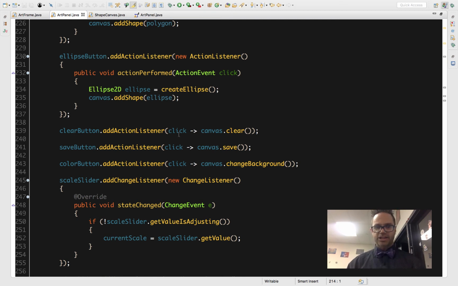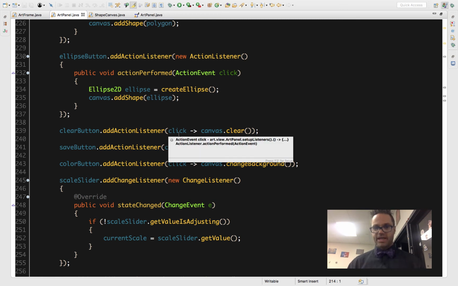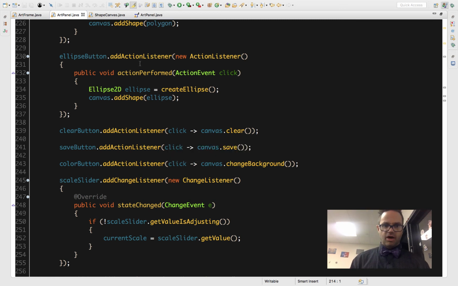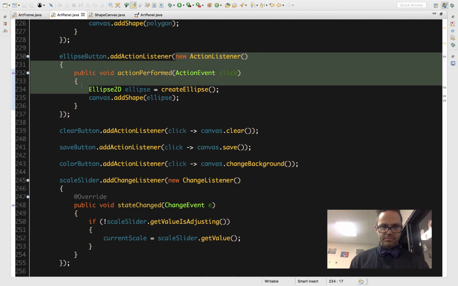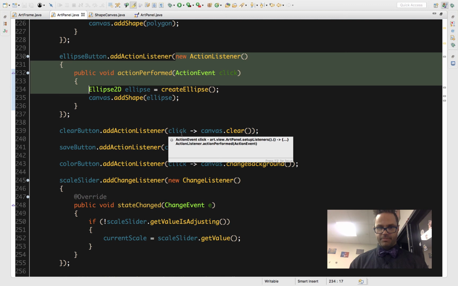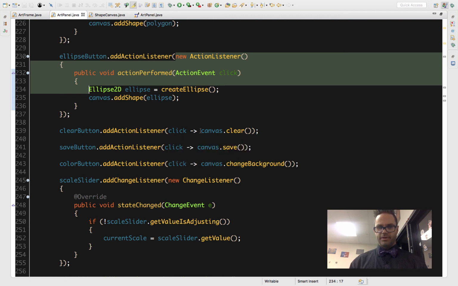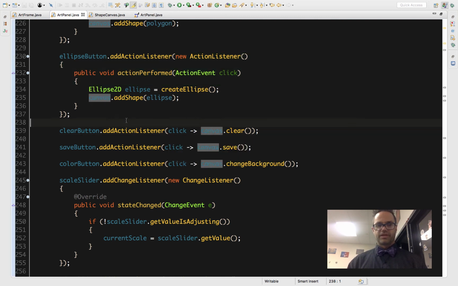So I can take the action event. If I hover over this, oh, click is an action event. I'm basically taking all this work right here, of these lines all the way up to this, and into that. So when I click it, I call that. So the lambda listener is amazing. It's a great way to shortcut stuff.